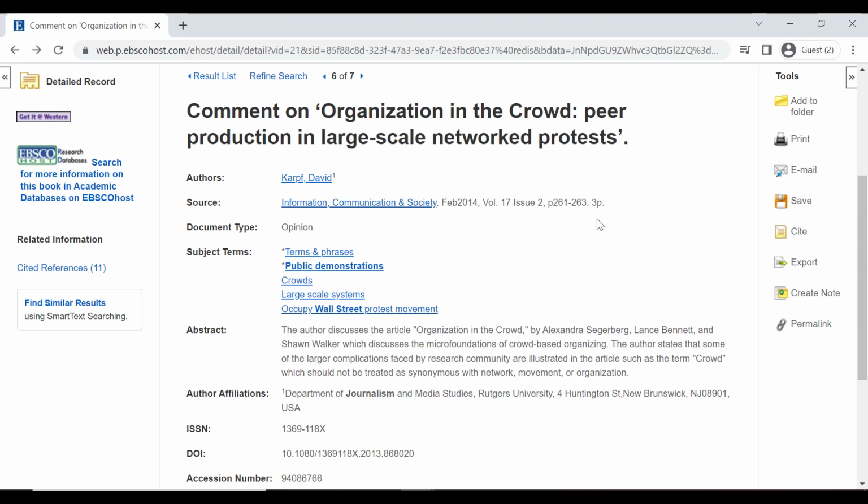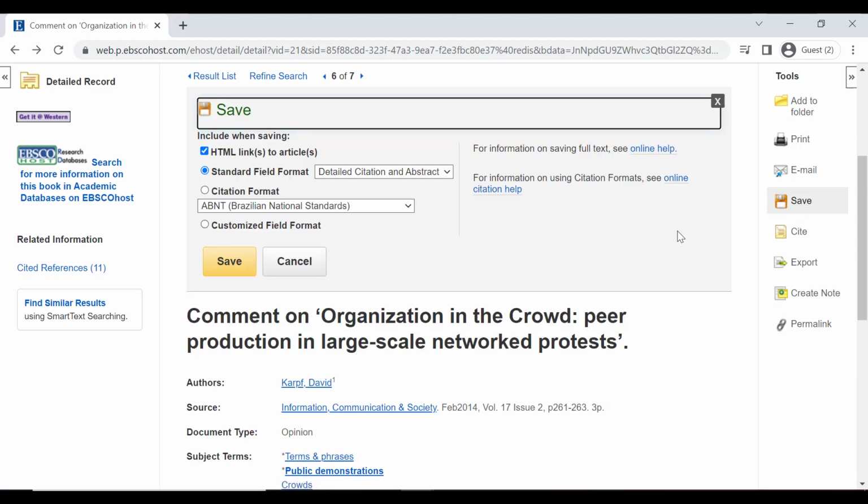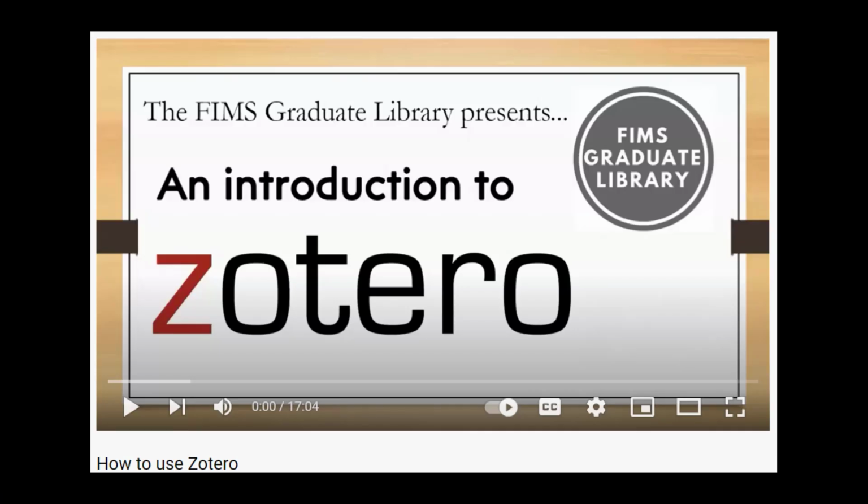Communication and Mass Media Complete provides users with the option to save articles to their profile in the database for easy access. However, it may be preferable to download your articles and use an external free citation management platform like Zotero. To learn more about this platform, check out our video about getting started with Zotero on the FIMS Graduate Library website.